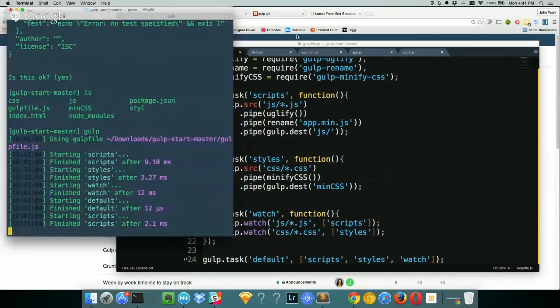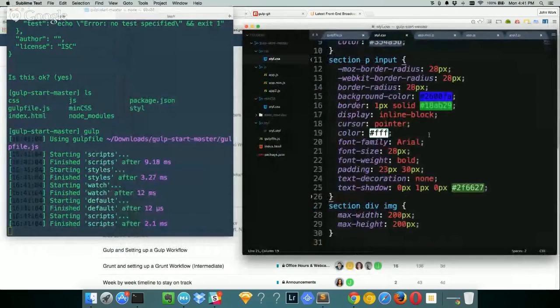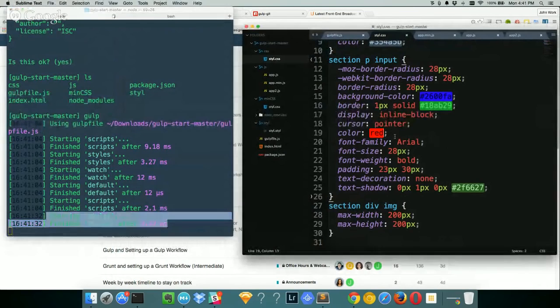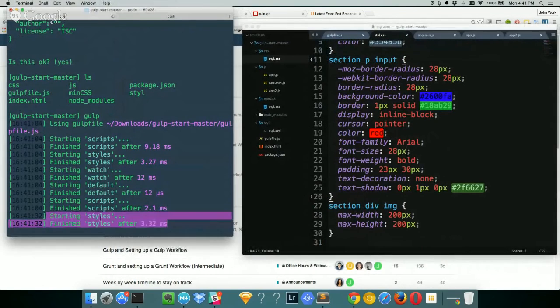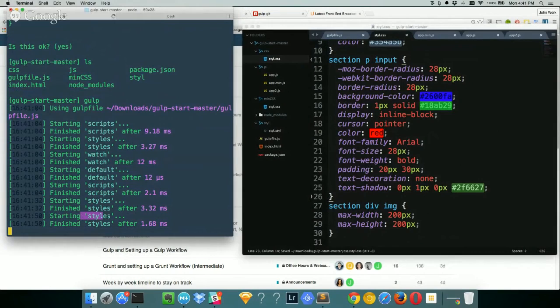So let's take a look and see what happens when we change something in our CSS. Let's make this red and save. We can see over here in my terminal that my styles task ran again. In case you missed that, I'm going to make a change one more time. And watch here, and you'll see something change. Let's make our padding maybe 20 pixels. Save. And we can see that, again, our styles task ran.